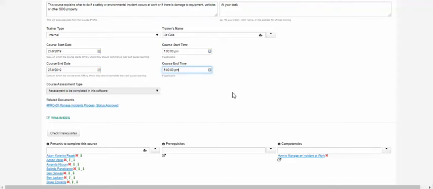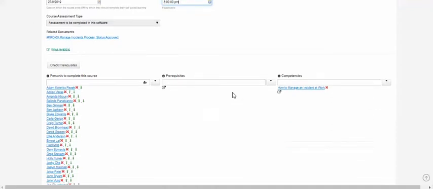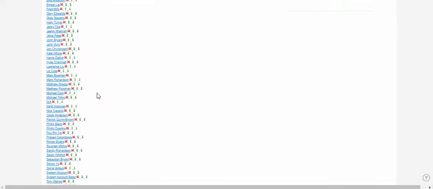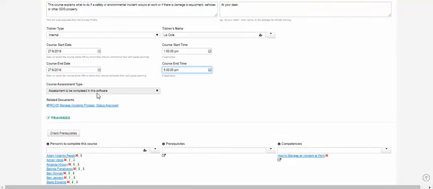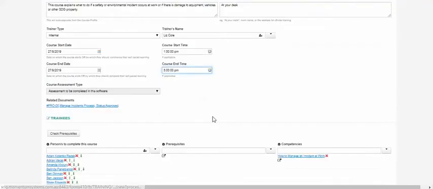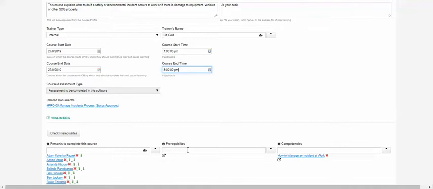when I created the course. And now here, when I created the course, I also told it that I wanted all employees to complete the course. So here you can see all the employees at this particular organisation have appeared. If there are any prerequisite courses I wanted them to complete, then I could choose those here. And here the software has automatically recognised that the competency I want people to complete is how to manage an incident at work.